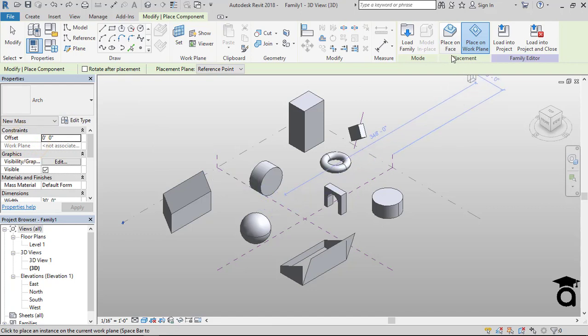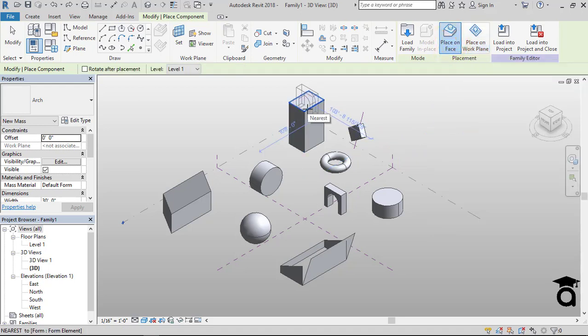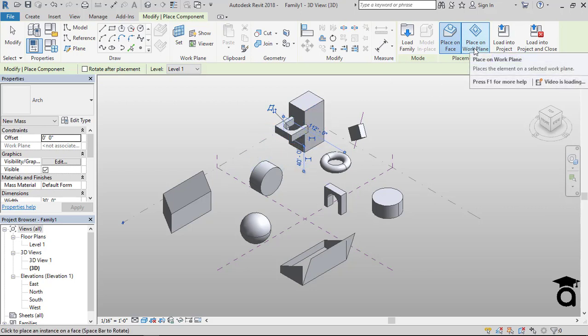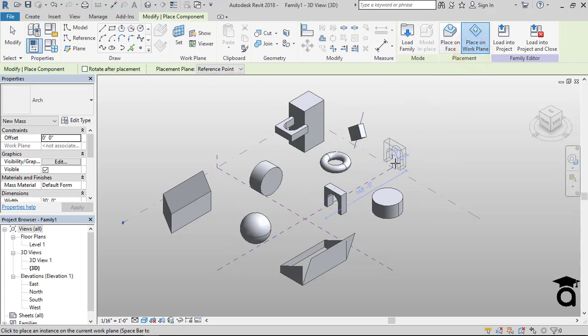I'll click on arch, and here what you see is I have the option to place this on face. If I click on it, I can place this on any of those faces of the forms that I already have in the view, just like this. Or if I want to place this on a work plane, I have to click on this option, place on work plane. By this I can place my object into the working plane that I have.